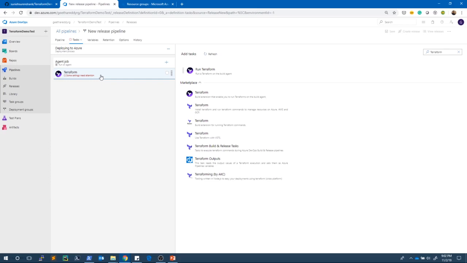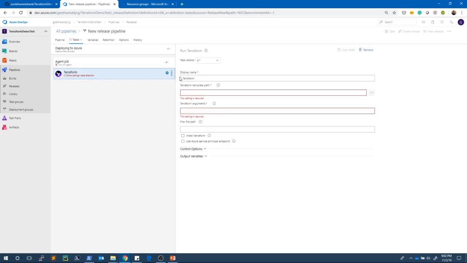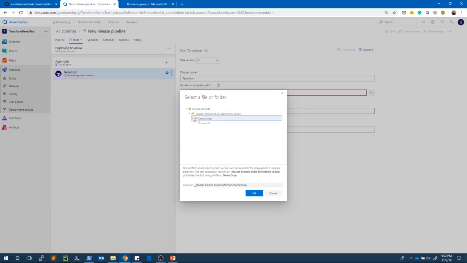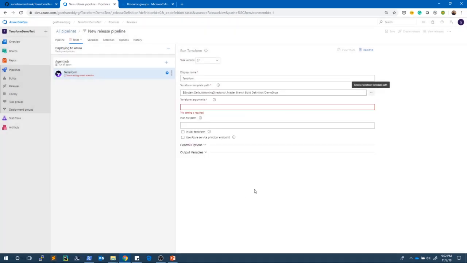I added the Terraform task. I will change the name to Terraform, and let's go here. The template path will be this, my template path, demo drop, and it will have a main.tf, and my argument is init.